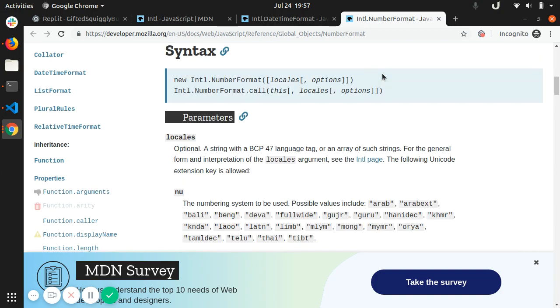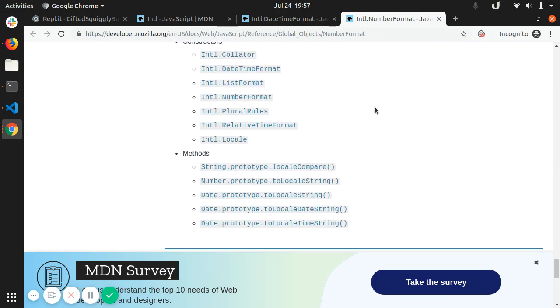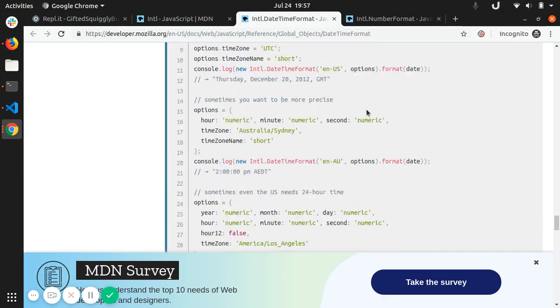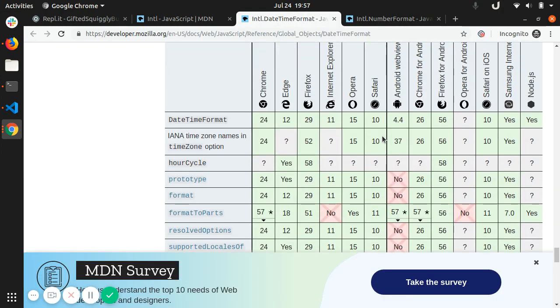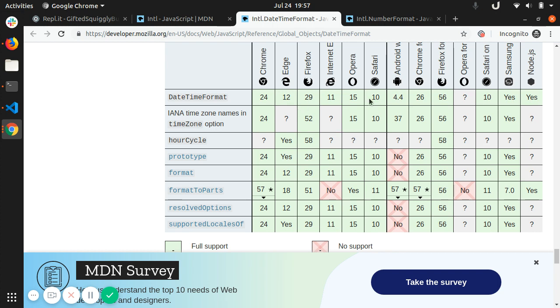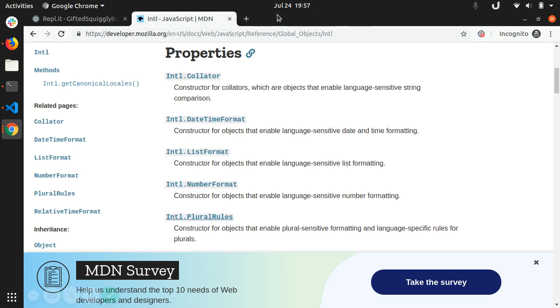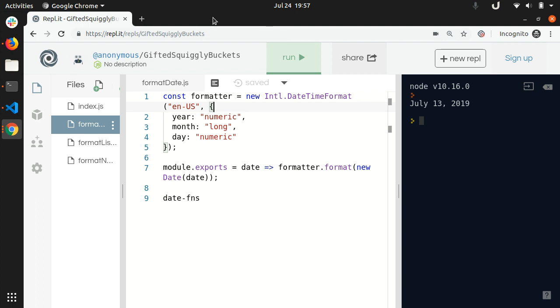What was I looking at? Oh yeah, support. The number format. The support is really good for numbers. It's almost everything. For the date time, I think it's also really good. A lot of the evergreen browsers, you're going to be just fine. So I wouldn't worry about date time and number format unless you have to support really old browsers.